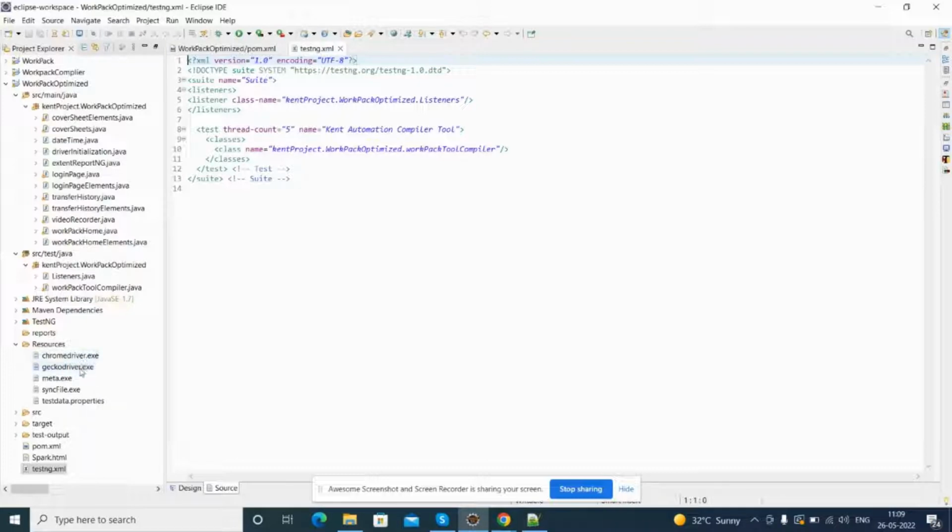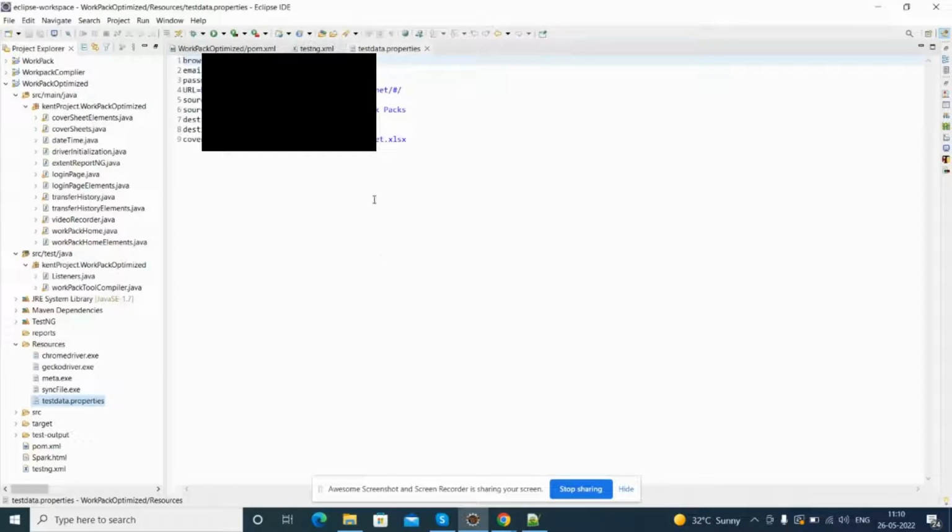These are the browser drivers. If I run the code in Chrome, it will run this one. Otherwise, it will run in Firefox, which is called the Gecko driver. And then we used two files, meta and sync, that I showed you on the website. And we have the test data properties file, where we put all the dynamic values. If we change these values from here, they automatically go to the project.